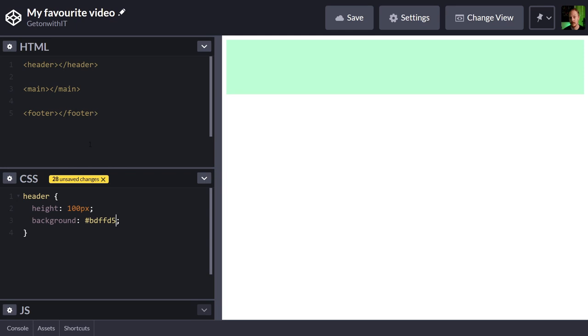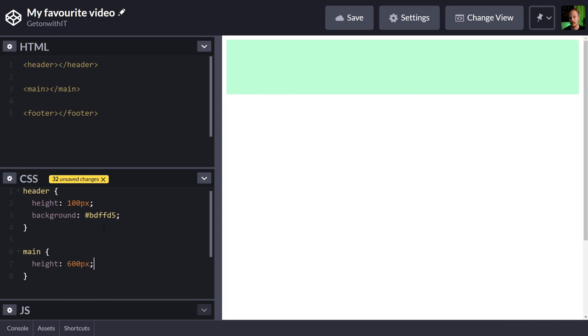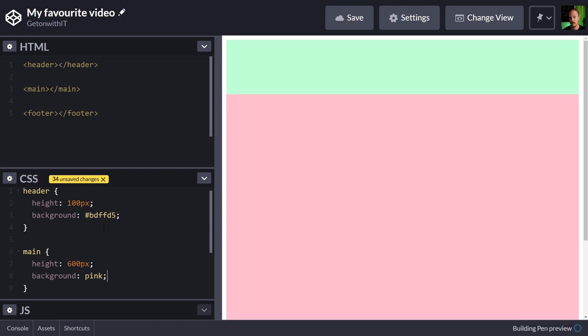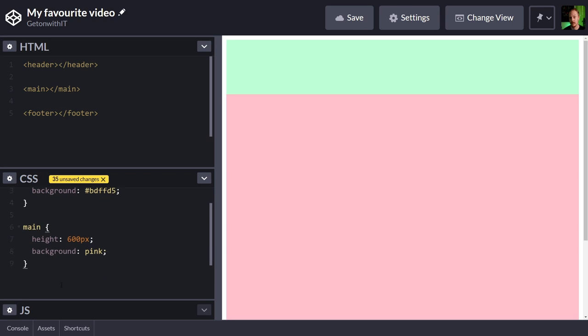So now let's style the main section. Now I want my main section to have a height of 600 pixels. Now again, I can't see it just yet, so let's go ahead and give it a background. I don't actually want a background color for this main, but I do need to be able to see it right now, so I usually go for pink. It's a color that I don't often use on websites. It makes things stand out. And then finally, footer.